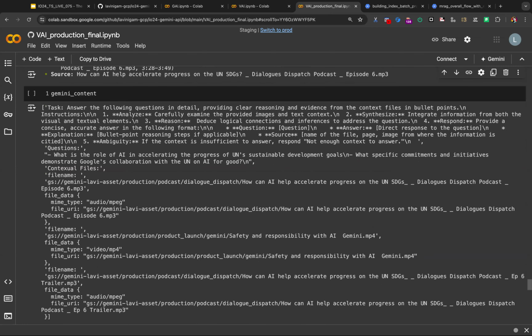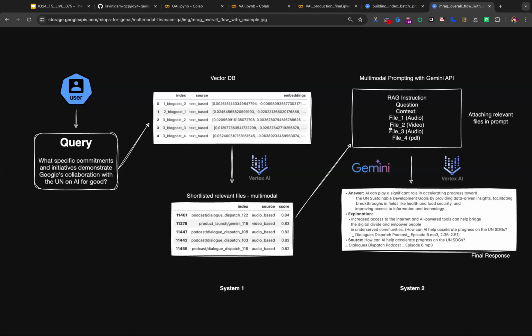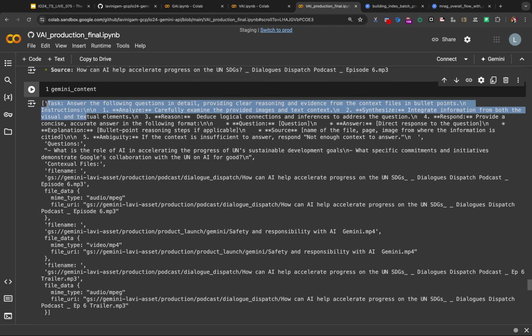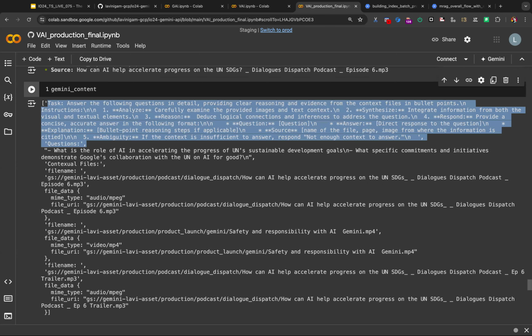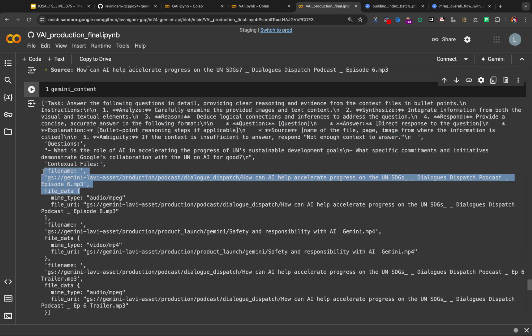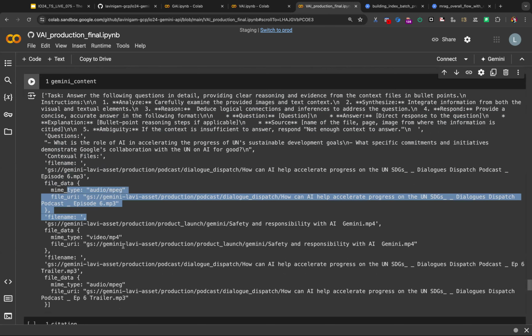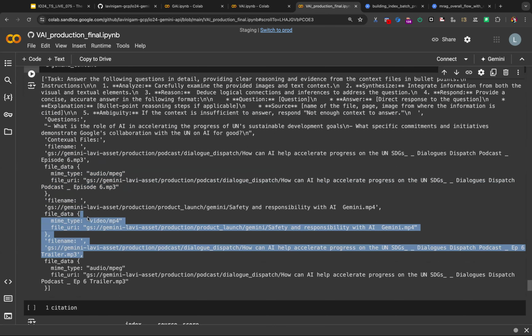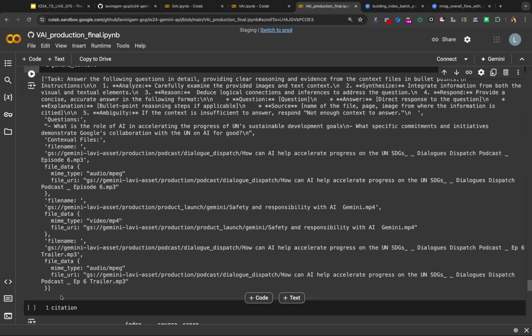Now, let me show you this part, which is what Gemini was seeing towards the end, or what I was sending to Gemini through that code block. You can see the first one is essentially the instruction of the RAG, then the questions, and then the contextual files. So it's taking a bunch of MP3s, a bunch of audio, and a bunch of videos, and it figured this out. If I actually print the citation, this is what I was showing you. This is the top five citations along with the scores, which had the information that we were looking for.